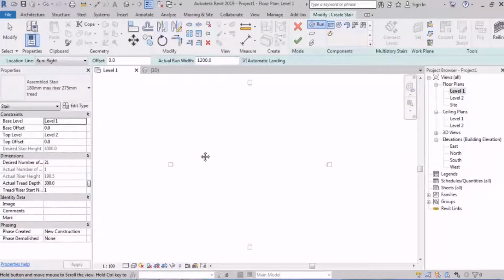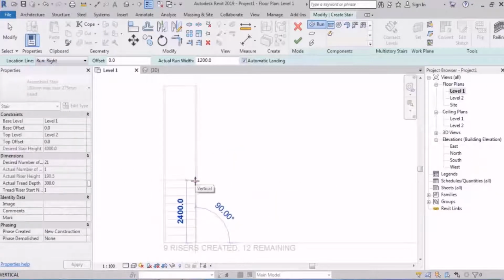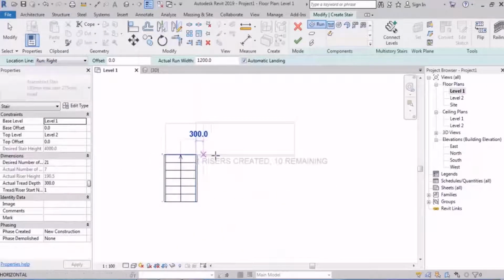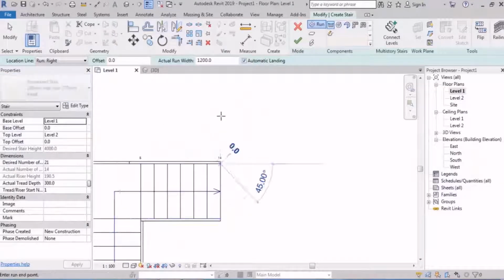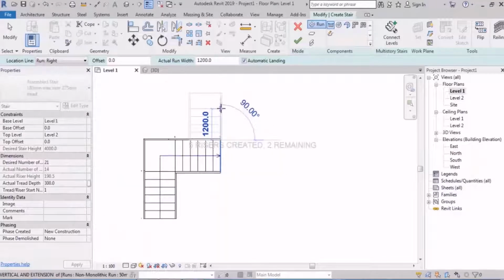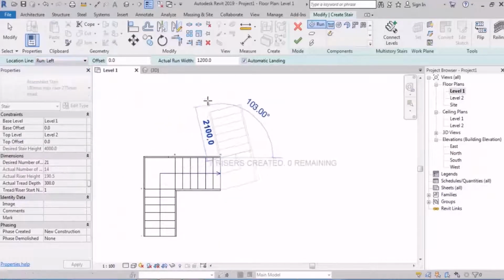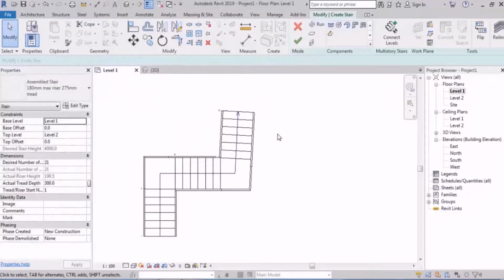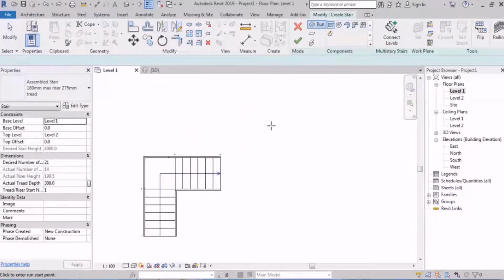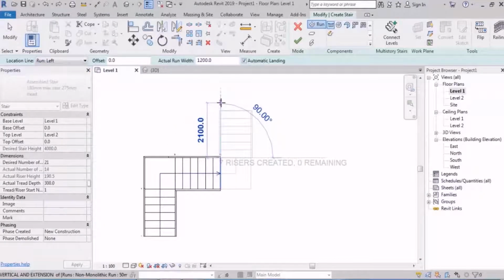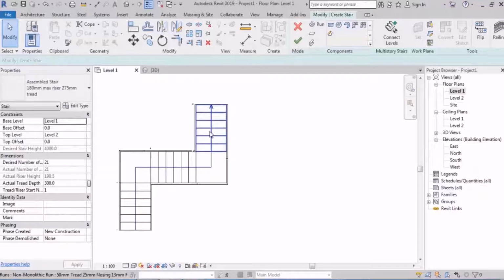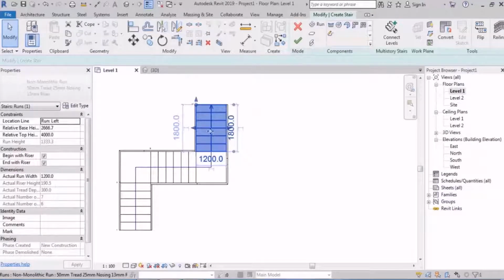and 1.20. Location line, right. And when I want to draw this, what should I do? That's right, I need to switch my location line to the left. Now I want to make this bigger, so I select it. The location line is on left, so I can easily make this bigger.